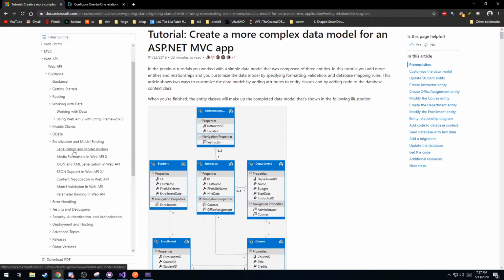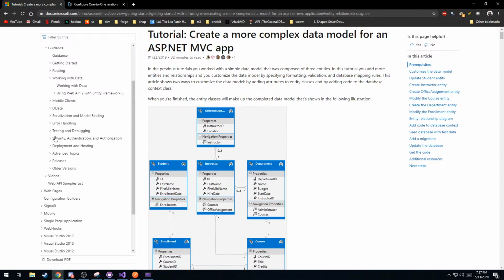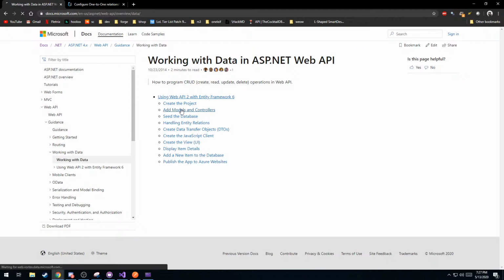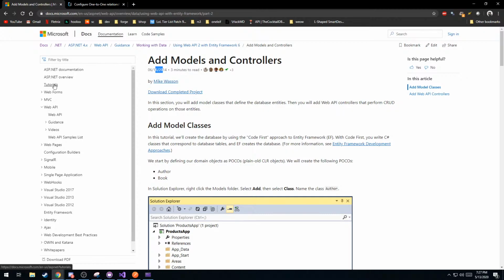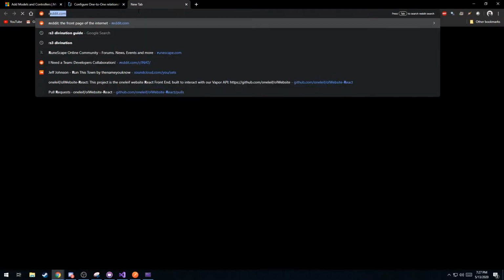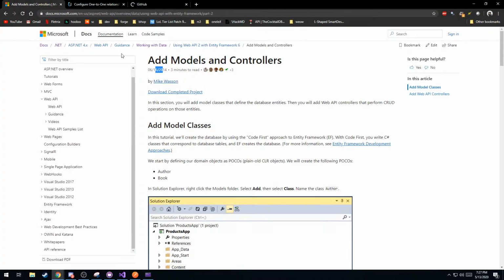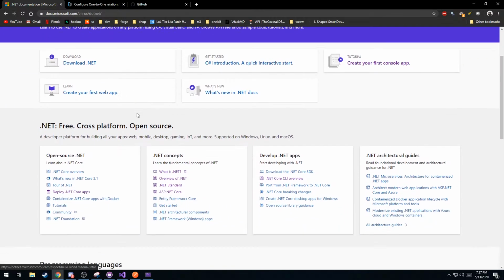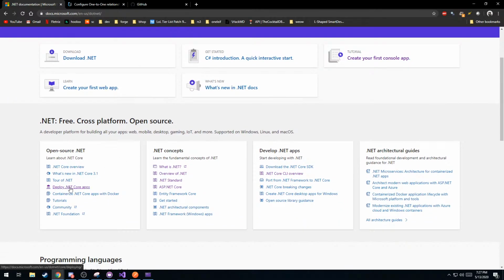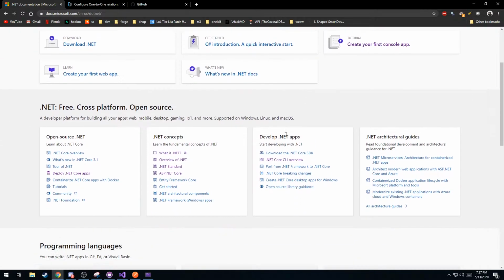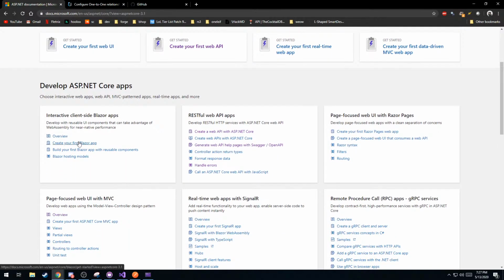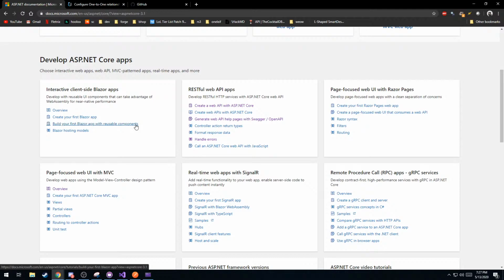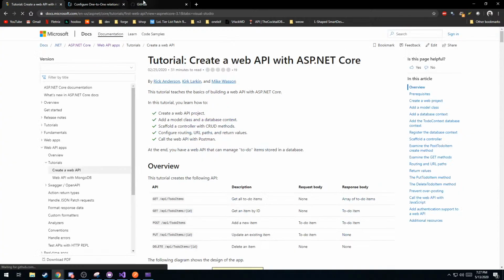Serialization and model binding? No. Okay, not the right version. Oh, that's because you're in ASP.NET 4 point something. It's not Core. Okay, where is Core? .NET Core CLI. .NET Core, create a web API. There we go, this is the page that I wanted.